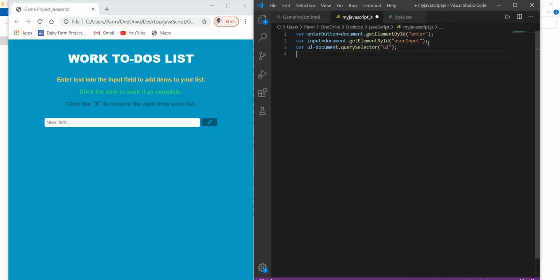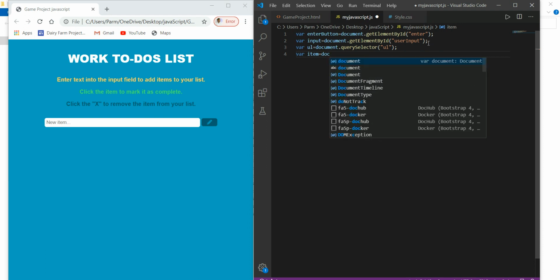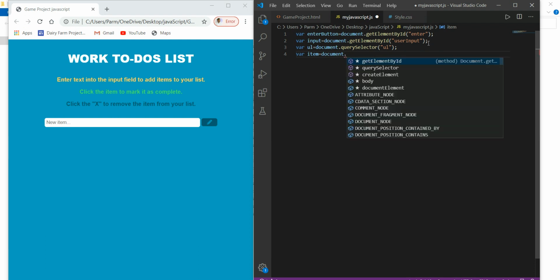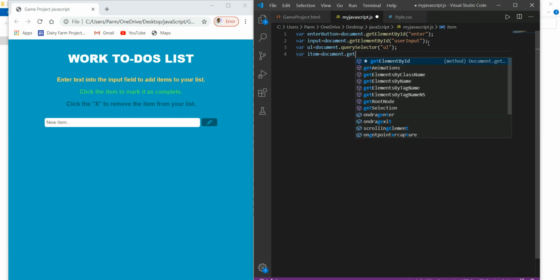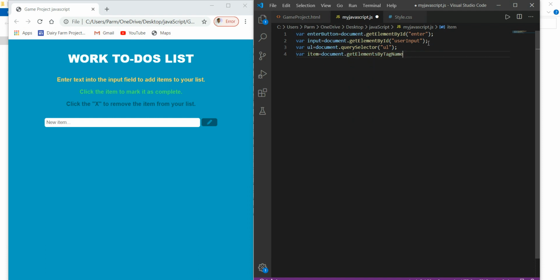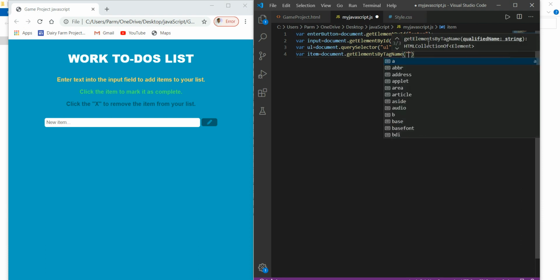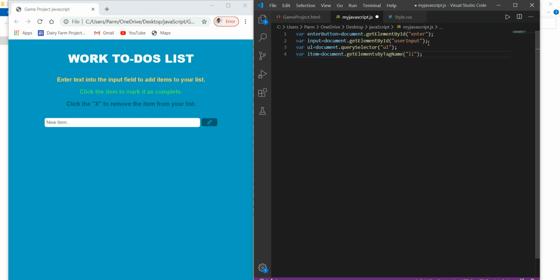Then we create another variable, say variable item. Okay, we take item as the items in the list. So here we go with, to this the value is document.getElementsByTagName, and to this I will give the element name as li. The li element is used to create the items in the list, that we already know in HTML.